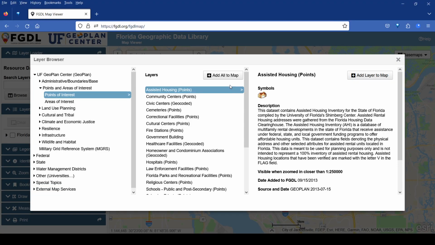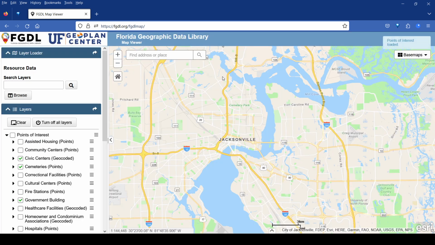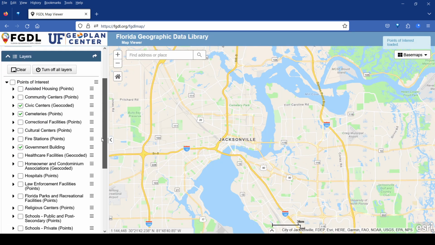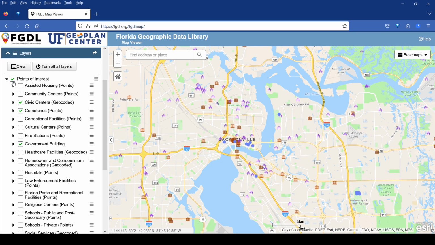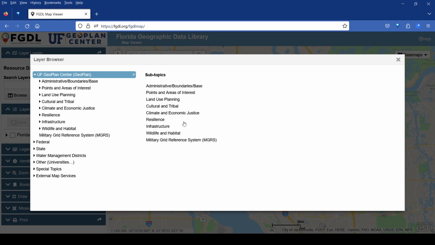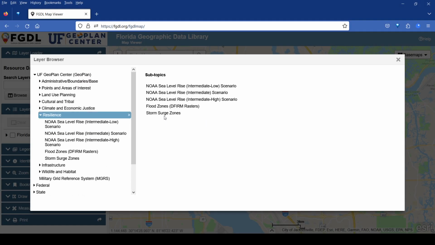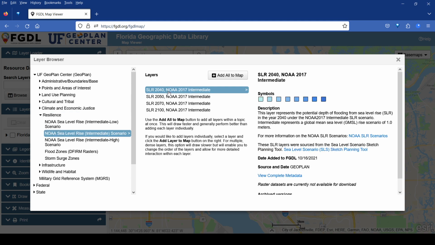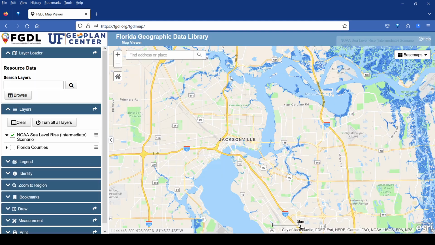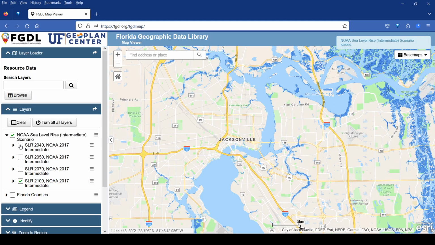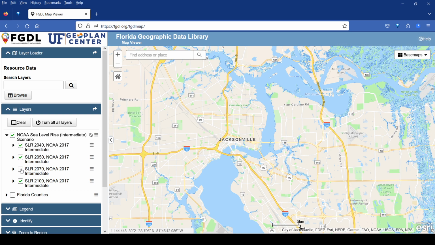When browsing through data layers, you may choose to add all to map. This adds a layer group where each individual layer is a sublayer. For example, you can navigate to Resilience, NOAA Sea Level Rise Intermediate Scenario, and then select Add All to Map to add the projected sea level rise for 2040, 2050, 2070, and 2100 all at once.